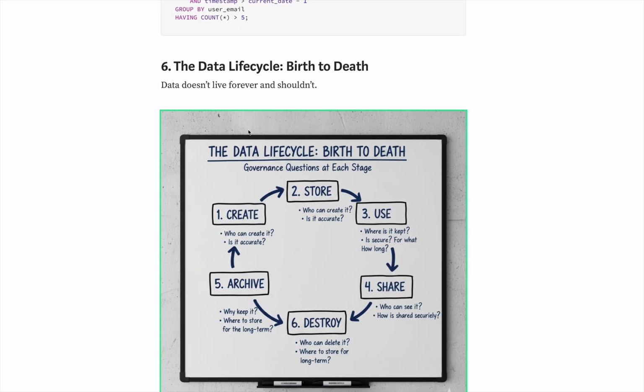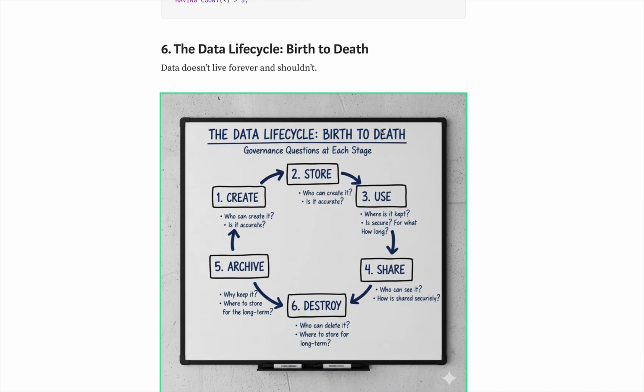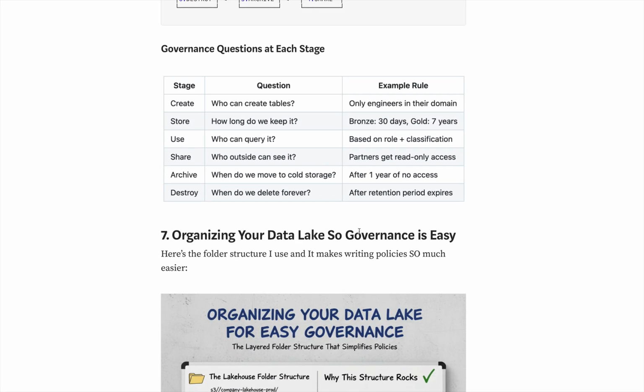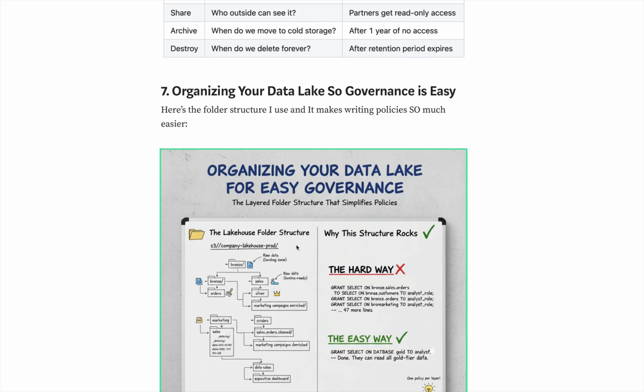The life cycle is very important. So now we talk about the life cycle, right? Let's say you create the data, then you also need to destroy it, right? Create, store, use, share, archive, and destroy. This is the cycle. And then organizing your data in the lake makes governance easy. So this is how I do it.